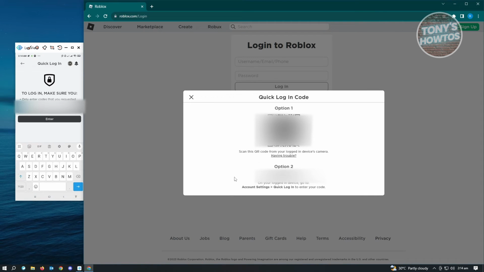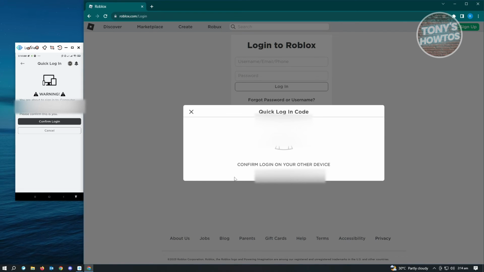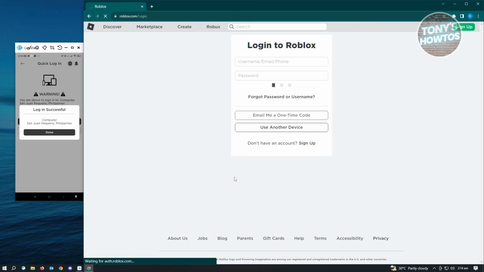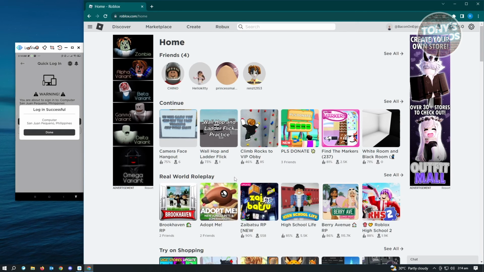So let's just quickly enter our code here. Once done, just click on enter. Now from here, it's going to say you're about to sign in from the following computer and the current location. You just need to click on confirm login. And as you can see, it's going to reload my browser again, and I've just successfully quick logged in into my account.